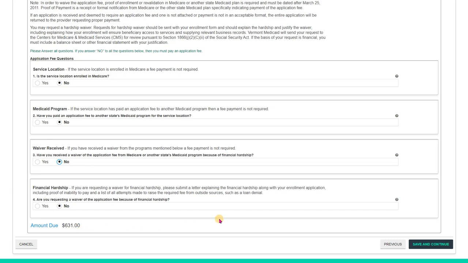Once you've answered all the necessary information on this page of the application, you're ready to move on by clicking Save and Continue.